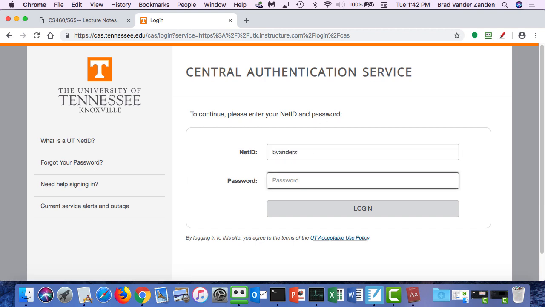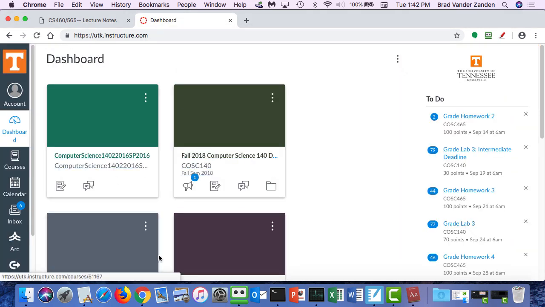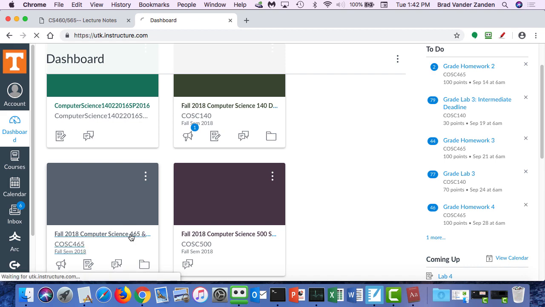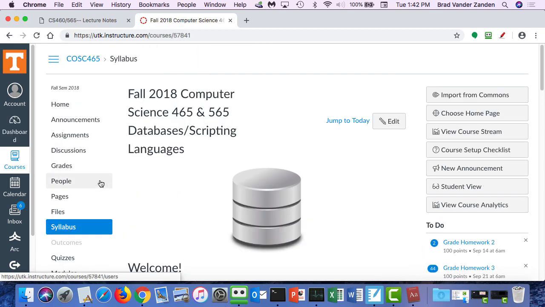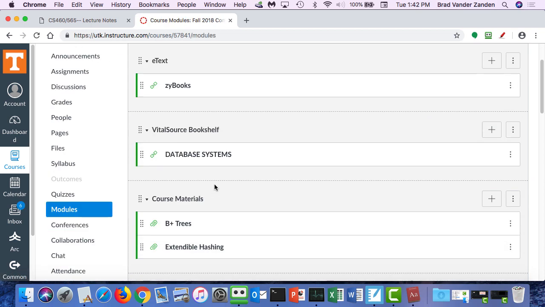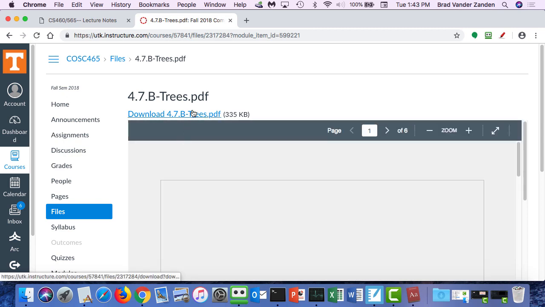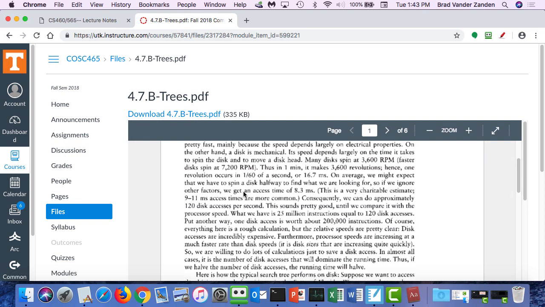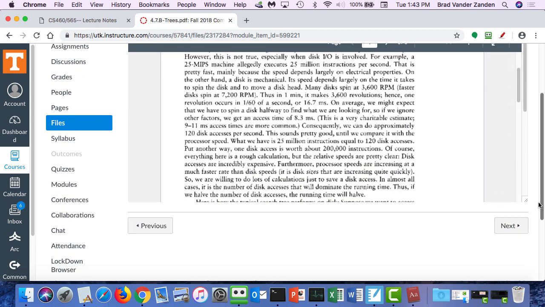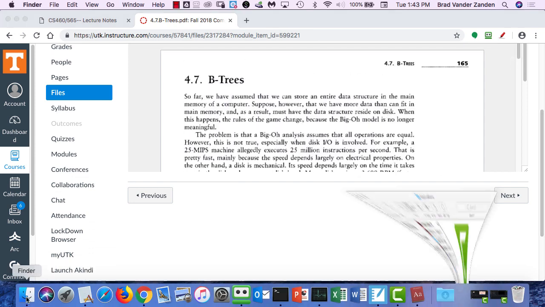So you see under course materials, I have something for B plus trees because I'm not a big fan of the book. That's no good. Okay, let's go for my file. Just hang on for a moment while I find my notes. And there we go, now we get the whole file.